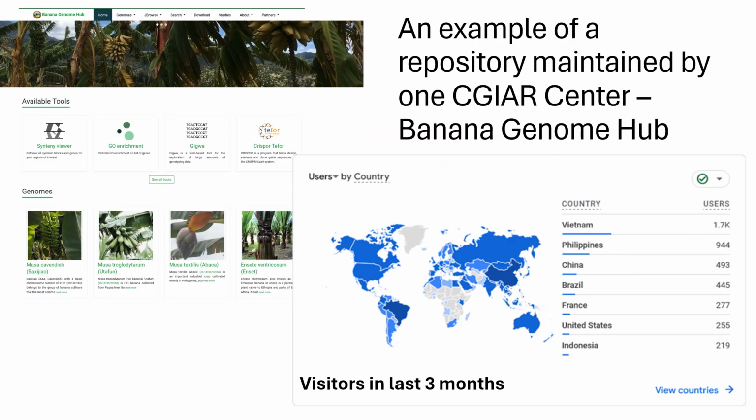And here is one particular example of a CGIAR repository, that of the Banana Genome Hub. You can see that even with free and open access, you can monitor certain details about use, such as which country the users are in. In the last 3 months, for example, the largest number of users of this hub have been based in Vietnam, Philippines, China, and Brazil.